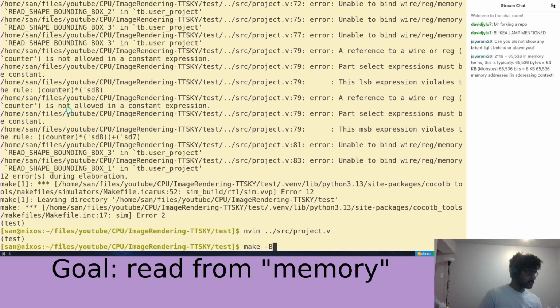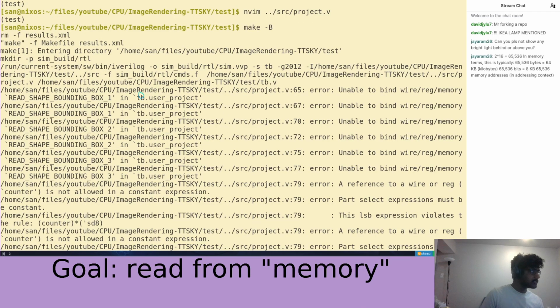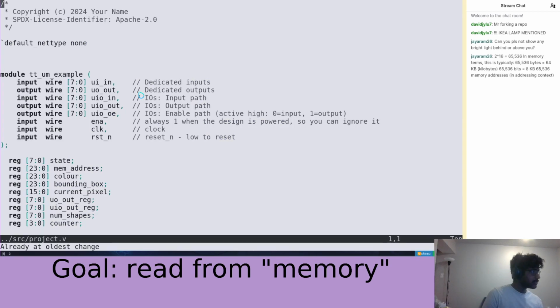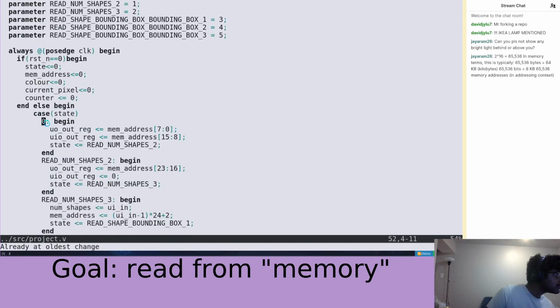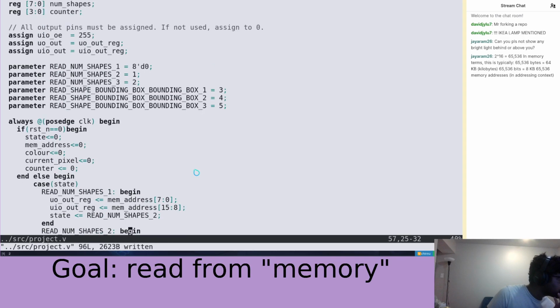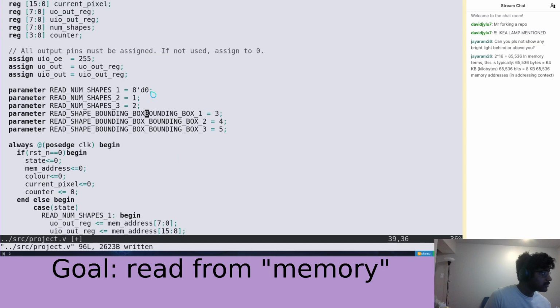Should I just put that at 0? 65. Oh, that wasn't even the issue. Hold on. Read num shapes 1. Okay, it's bounding box that's the issue. Read shape bounding box. That's the issue. That was truly amazing. Great success, me.